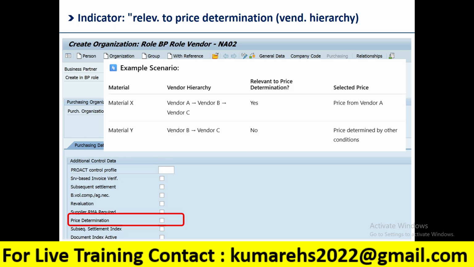So for material Y, vendor B and vendor C. Relevant for price determination is no. The price is determined by other conditions. Okay, there are 2 scenarios.